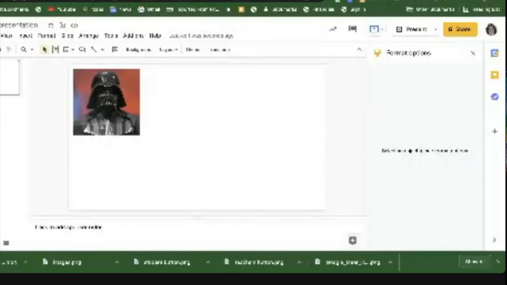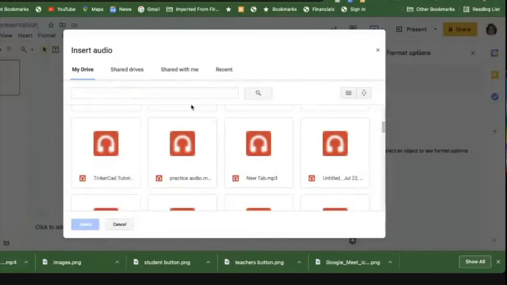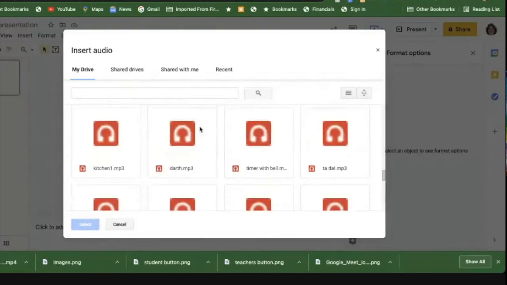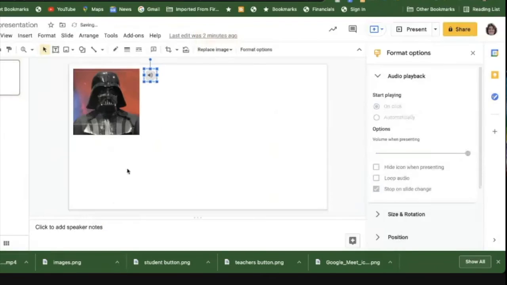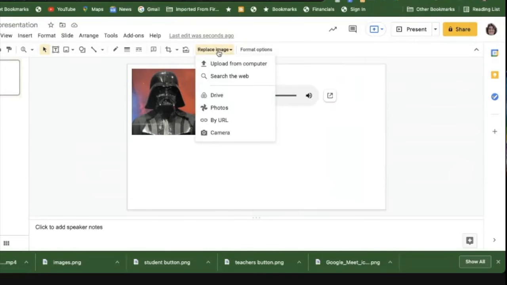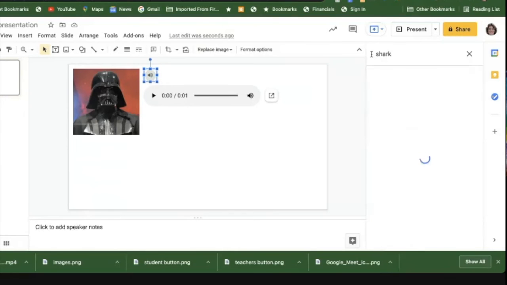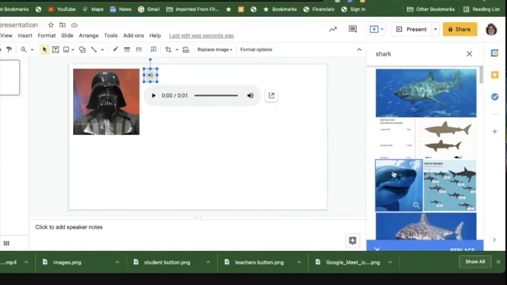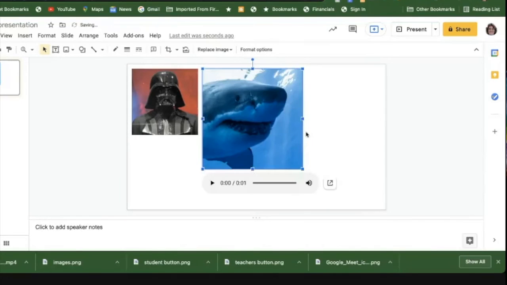So now what I'm going to do is insert another audio file. Okay. I'm going to scroll down till I find one. This one. Okay. This one is Ta-da. So what I'm going to do is just go ahead and replace the image. And I'm going to search the web, and we're going to search for Shark just because that's a big ta-da for me right here. Here we go. Replace. Click on it. Replace. It's going to make it real tiny, so I'm going to stretch it out. There he is.